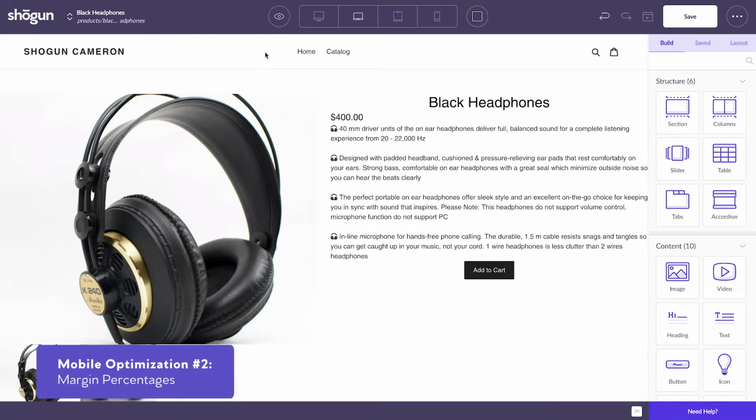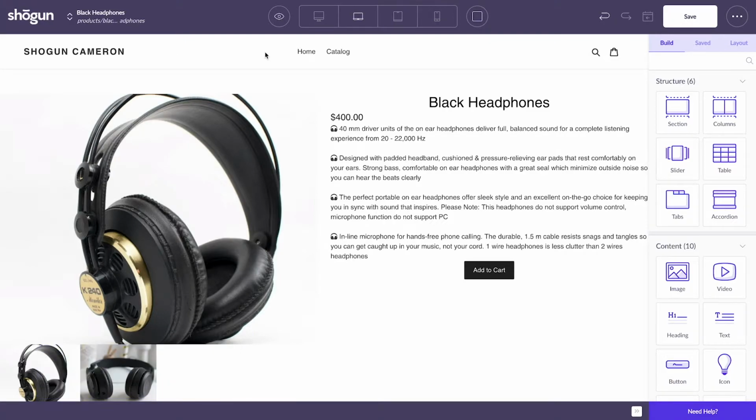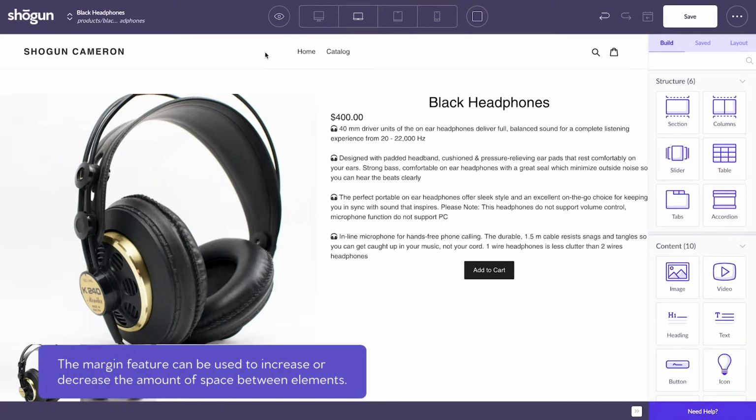Now, the second mobile optimization method comes from utilizing Shogun's margin feature. So to show an example of how this works, I'll be using a product page template that I've already drafted. So we're playing around with margin here, and margin helps increase or decrease the amount of space between the different elements on a page that you create.